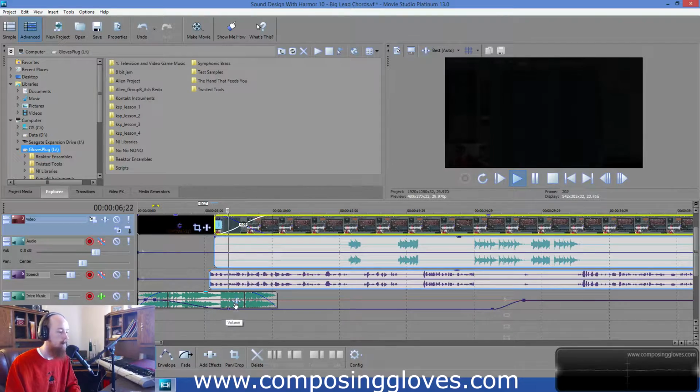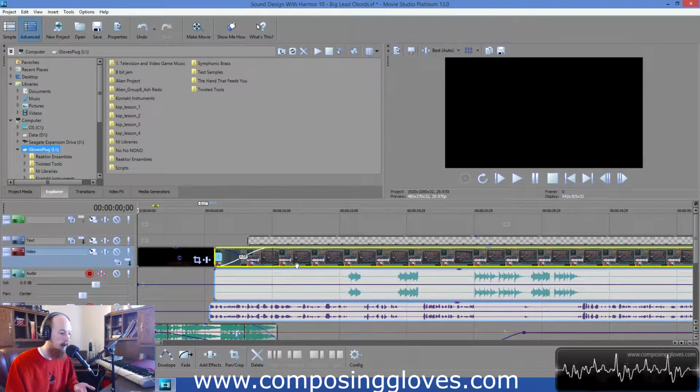Hey, Composing Gloves here, and today I'm going to be showing. You see, it zooms out, and then I'm in my tutorial.